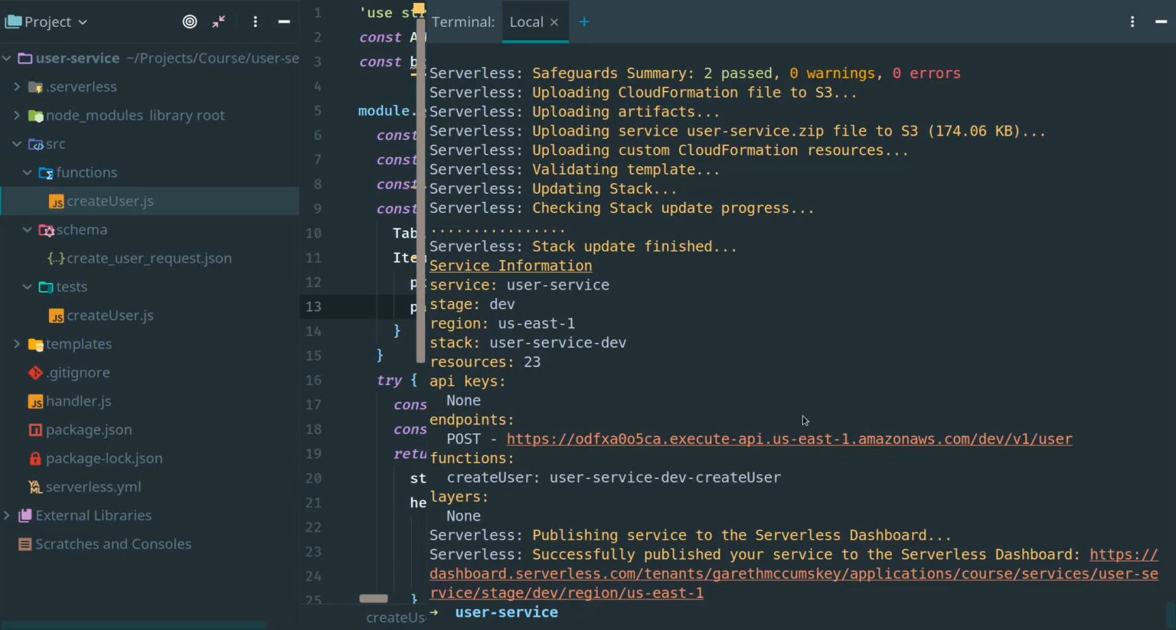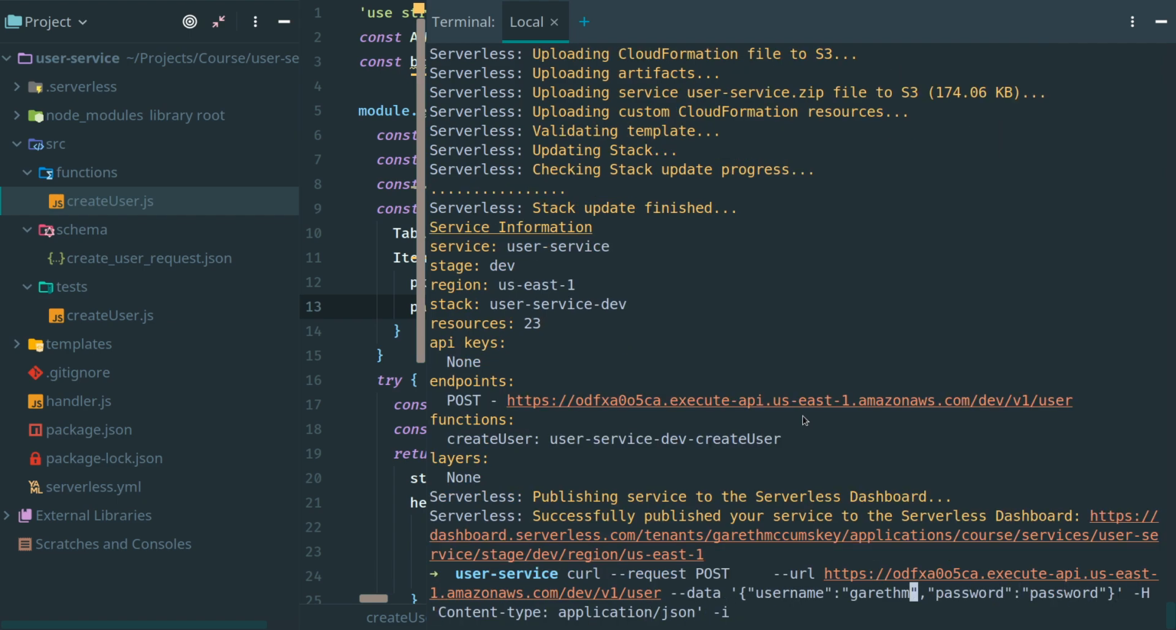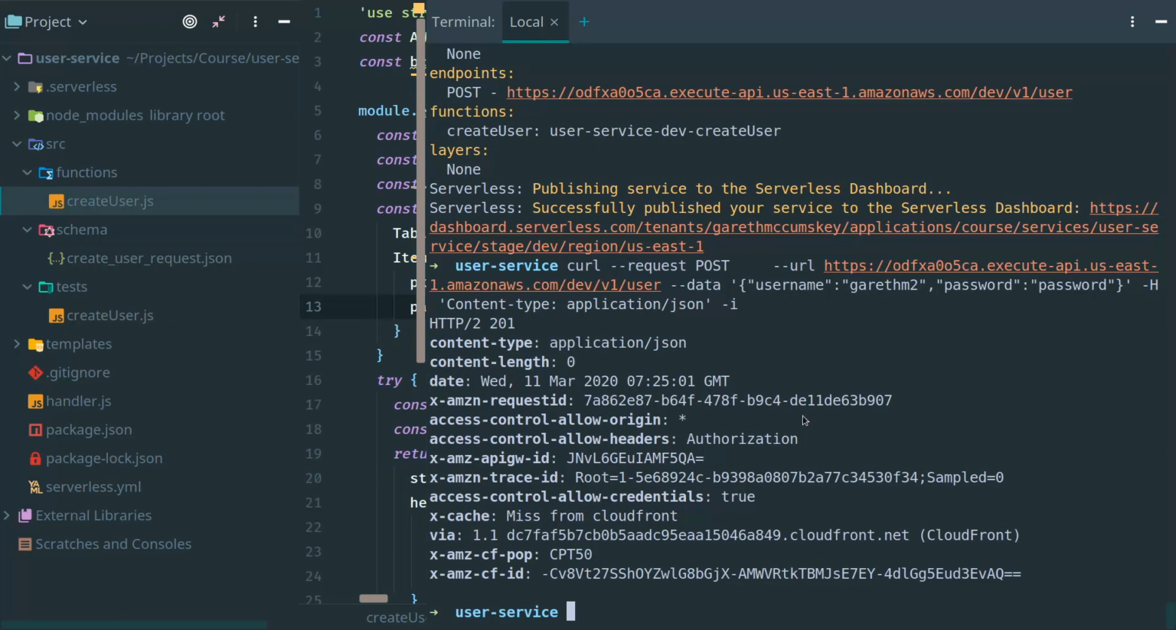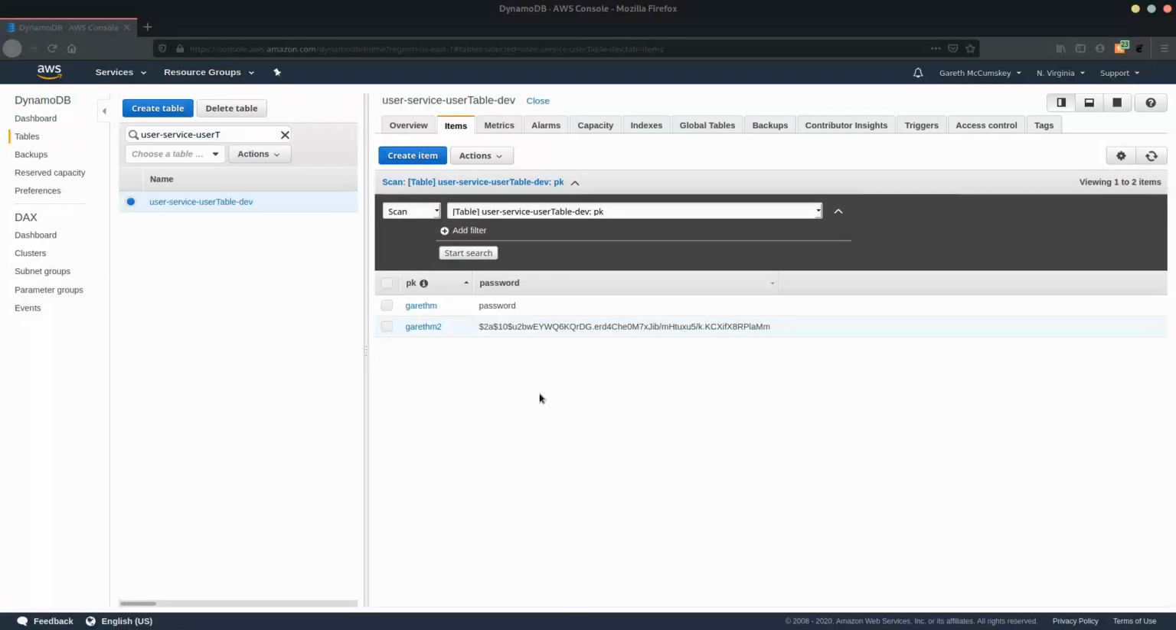And now let's run our curl request again with a slightly different username. The user has been created with our 201. Let's go take a look at the data in our table. As you can see, we now have a secured hashed password.